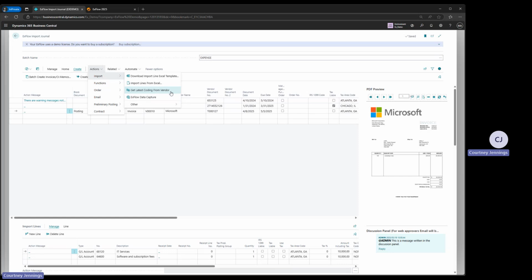You could also choose to get the latest coding from the vendor and apply it to this invoice. So what this does is it will go out and find the last posted invoice and copy the GL account lines into the selected document in the import journal. That could save you some time.